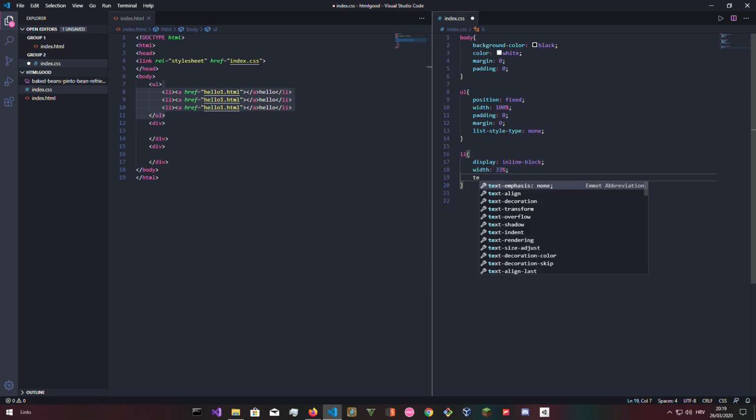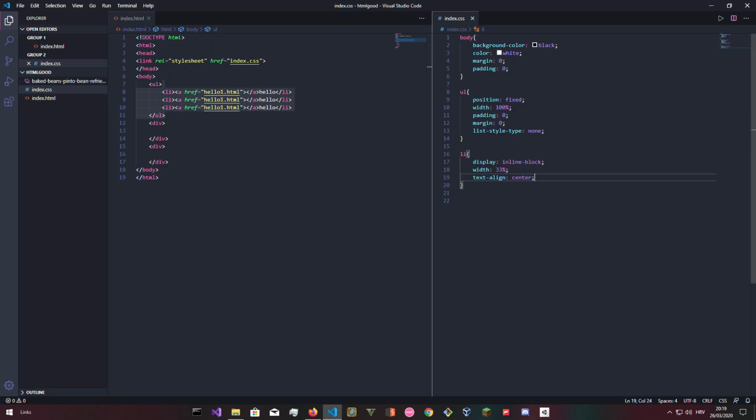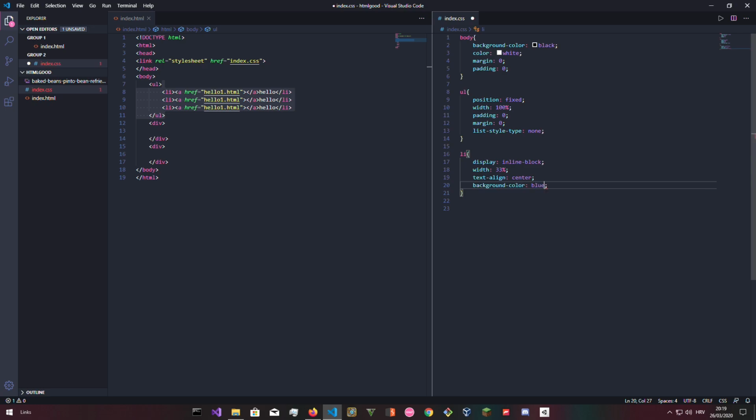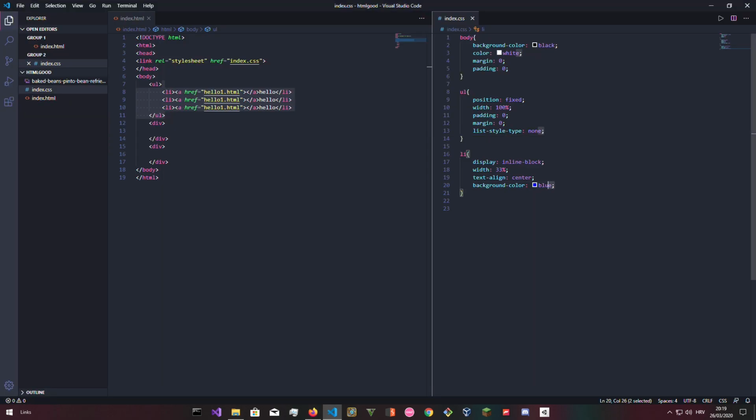We need to align our text so everything goes to the center, and it looks like that. Also, a good way of checking what your things look like is by adding background color to it. So say we have this one, and we can see our blocks over here. See? It's an easy way of checking whether you're doing things right. Alright.